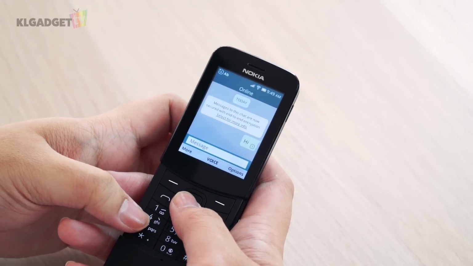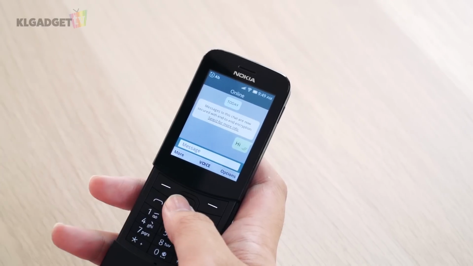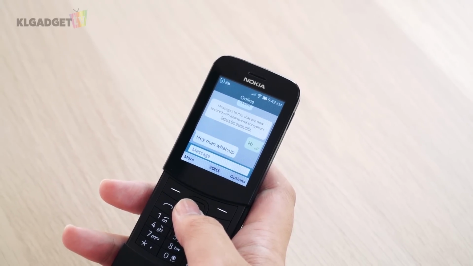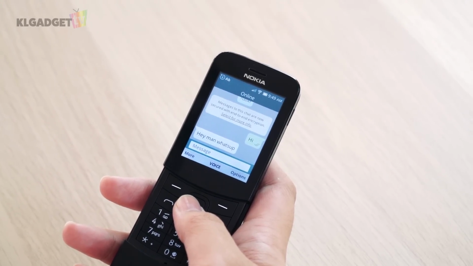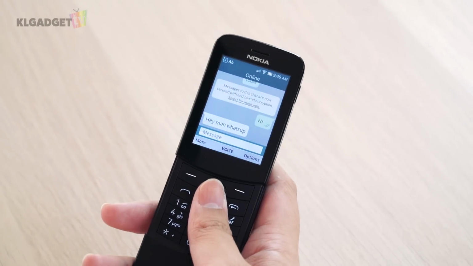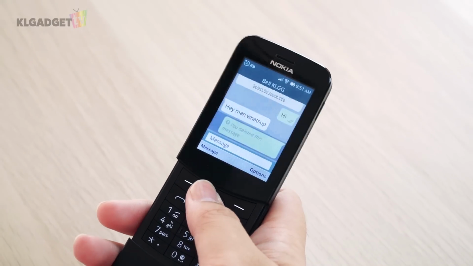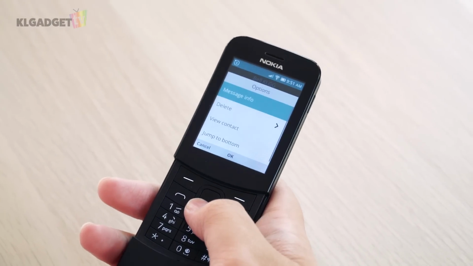Hit send. Alright, it went through. Now let's just wait for the reply. She's typing. There you go, it works! Haha! Alright, as you can see, you can delete messages as well. Simply hit up, go to options and delete.